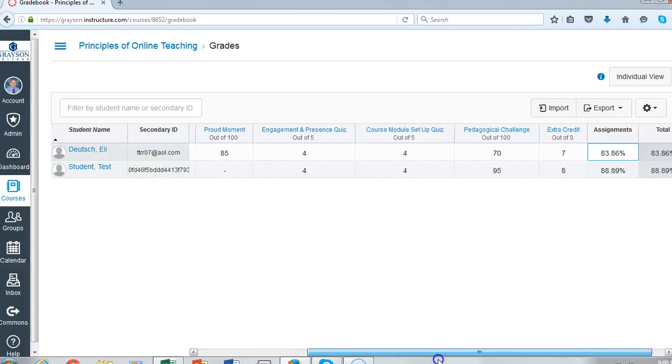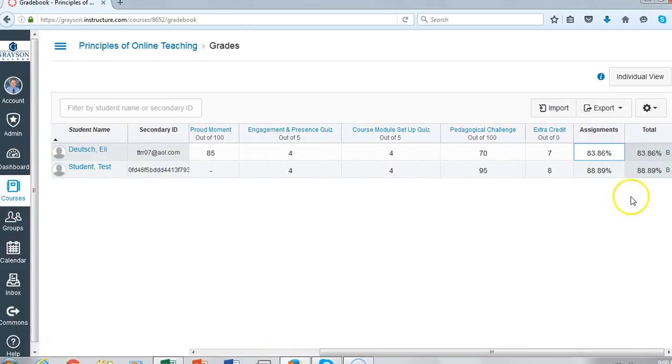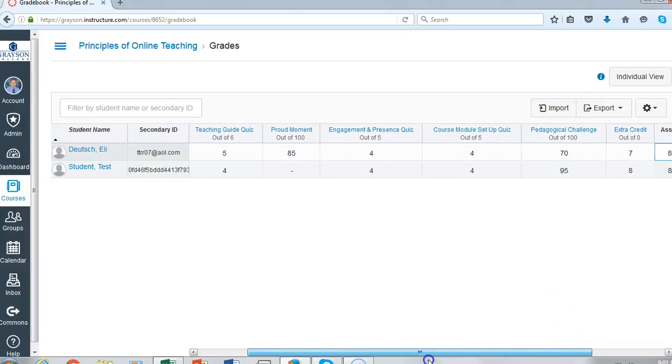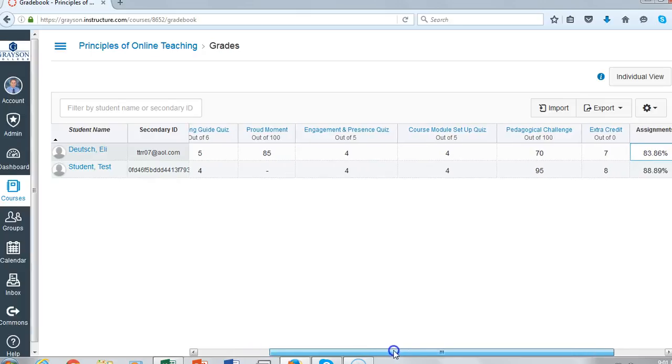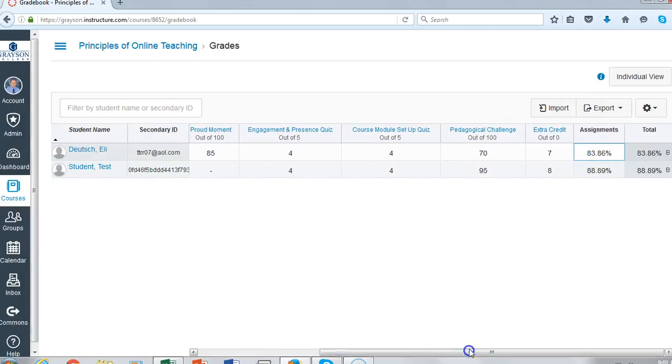When we go over and we see the final grades, we see that Eli has an 83, the test student has an 88. But when this gradebook transfers to CAMS, for any students that have any blank cells or any dashes in their gradebook, CAMS is going to recognize that as a 0 and it's going to factor it into the gradebook. So let's look at another way that you can determine that you've got a mistake there.